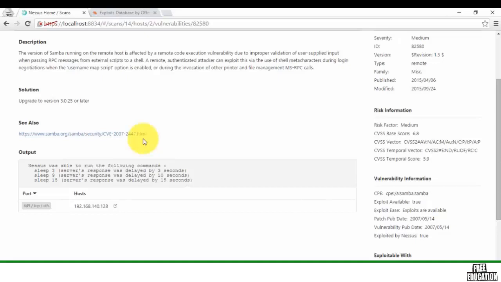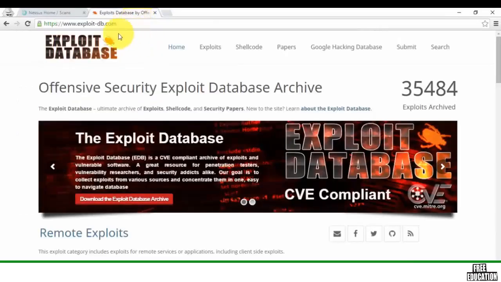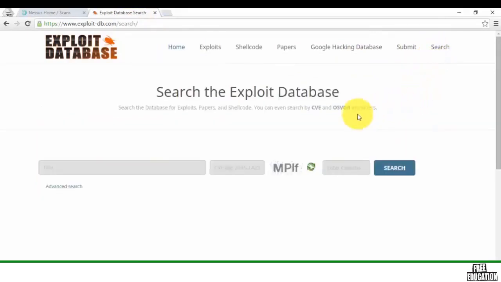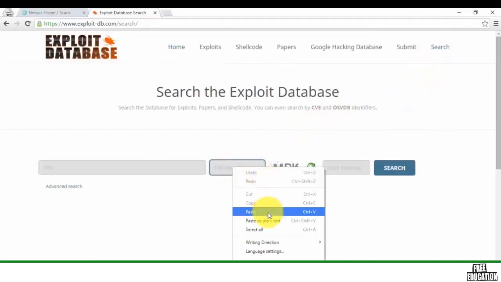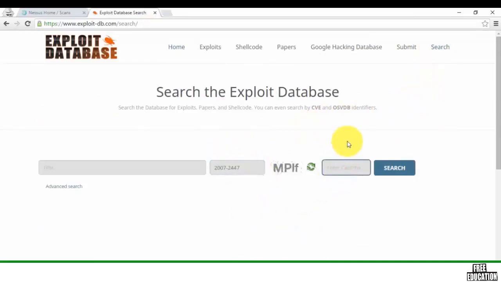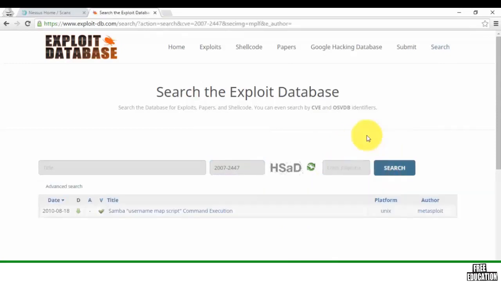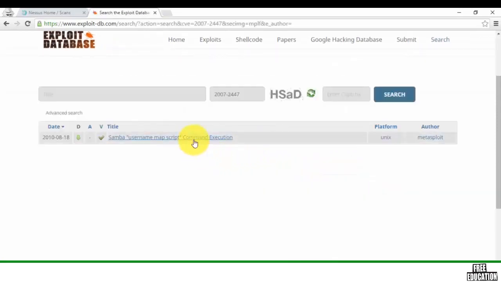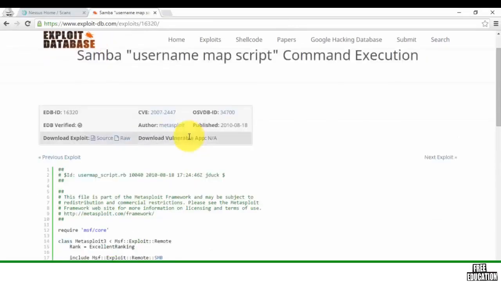There's a website dedicated to recording every single vulnerability out there. And you can find this website at exploit-db.com. Let's see if there's an exploit to the vulnerability. Click on Search, and type in the CVE number that was identified by Nessus. Type the CAPTCHA and click on Search. It seems that we are in luck. It looks like there's an exploit to the vulnerability.